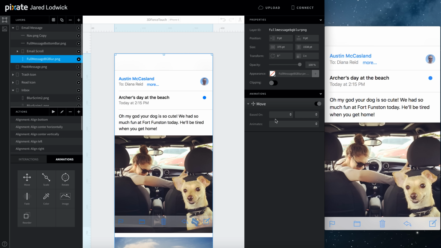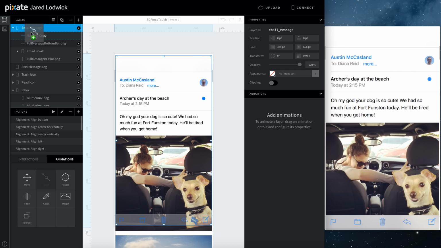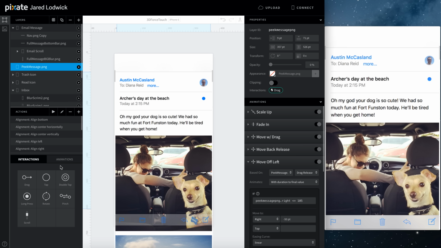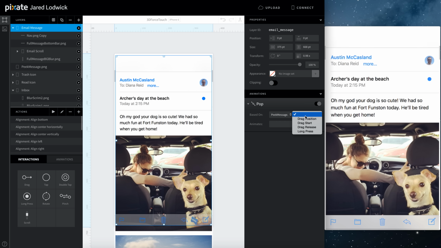Cool. So the way that this is going to work is we're going to make this scale up with this peek message. We're going to start it scaled down because it kind of pops a little bit when you hold on to this message. It pops just a little. So let's scale this down to 0.98, just really small, and add a scale animation to this. So we'll call this pop, and it's going to be based off of an interaction that we don't have. So we'll come into peek message. Let's just add a long press to this. And now we can set this pop to be based off of peek message's long press.